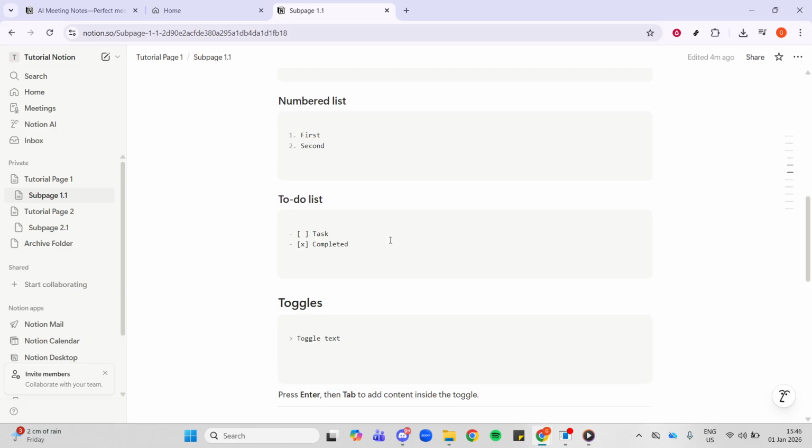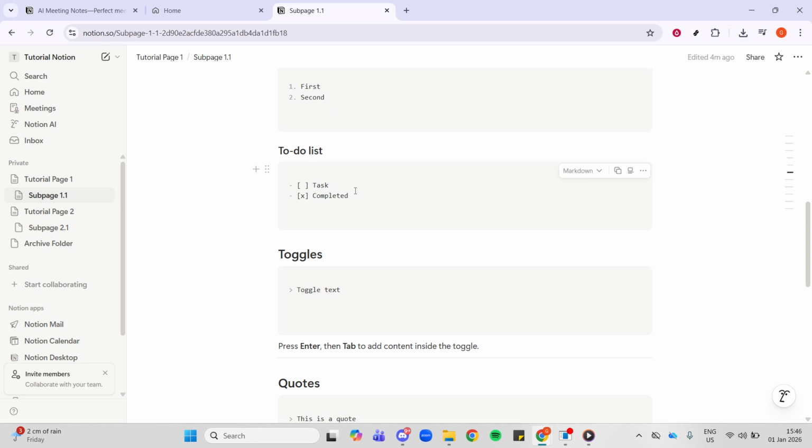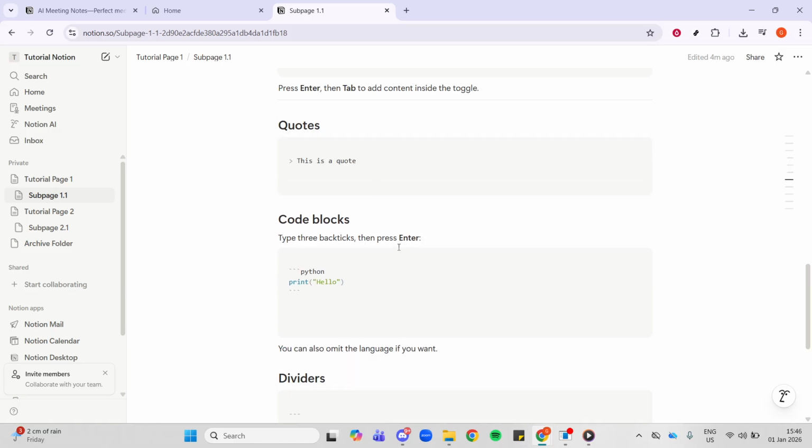To create a toggle, type a greater than symbol and press space. You can do the same thing to create quotes. This is handy for tucking away details or highlighting a pull quote without clutter. Click the arrow to expand or collapse as you write.